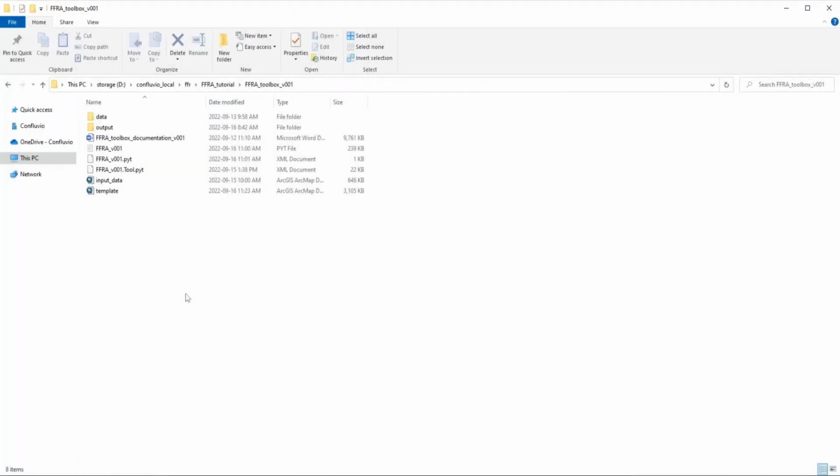This video will go over the template document and how users can modify the template document to change the default symbology of their output mapping results. So we'll get started by opening the template document in our source directory.